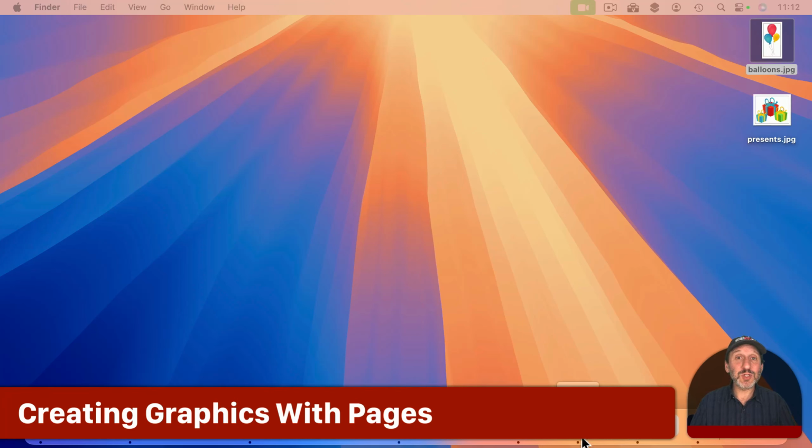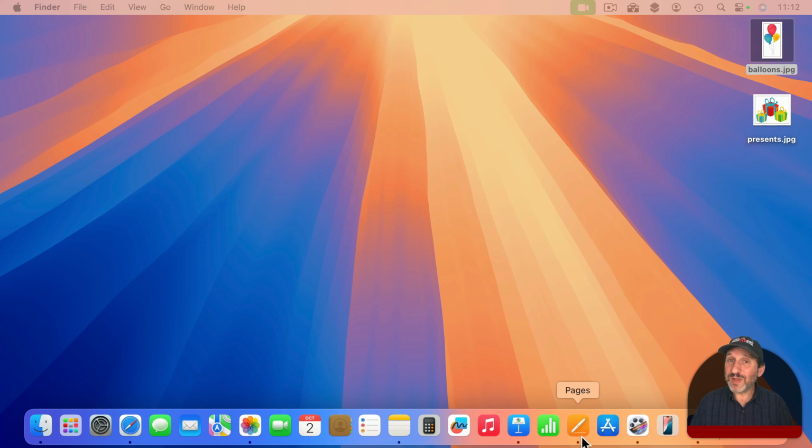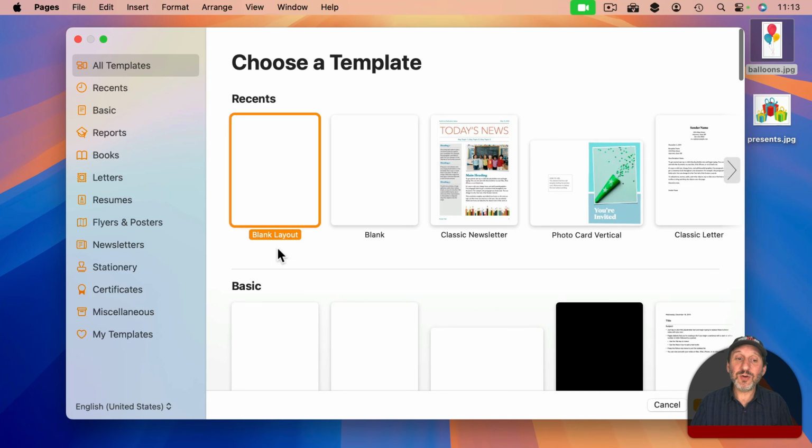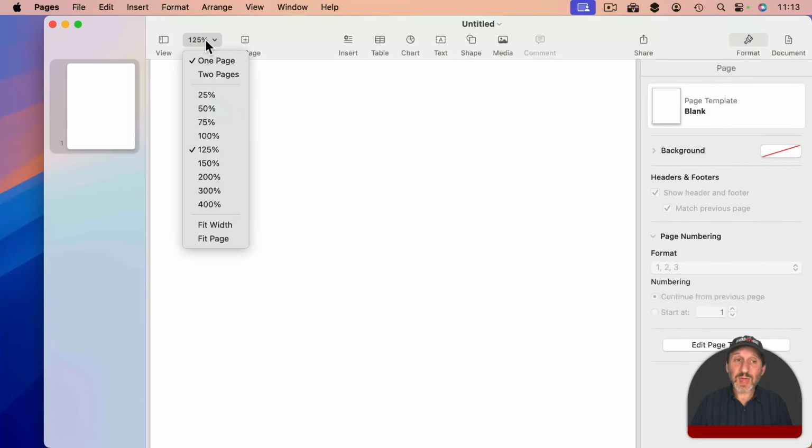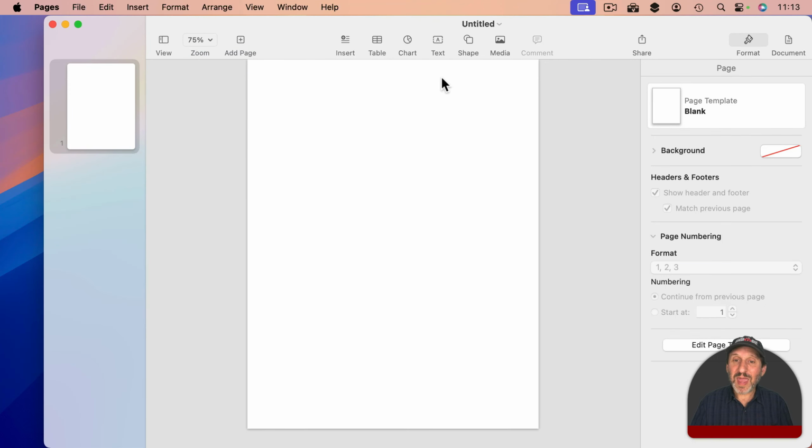So Pages, of course, is a word processor. It's not ideal for this, but it does have a good page layout mode that you could use to create graphics. So in Pages here, I'm going to create a simple blank layout document. Now when you do that, you'll notice that it's kind of page shaped. Let's say we want to create a horizontal graphic about 800 by 600. You can do that by changing the page size here.